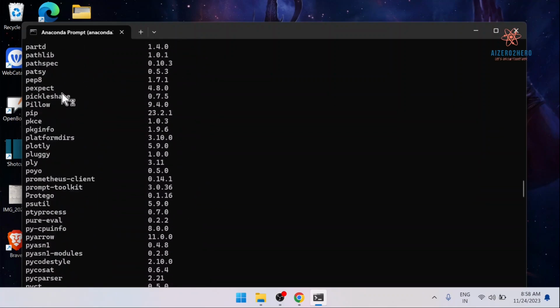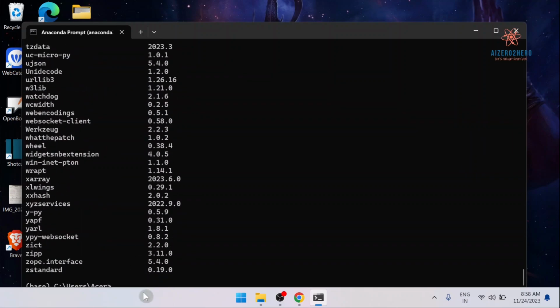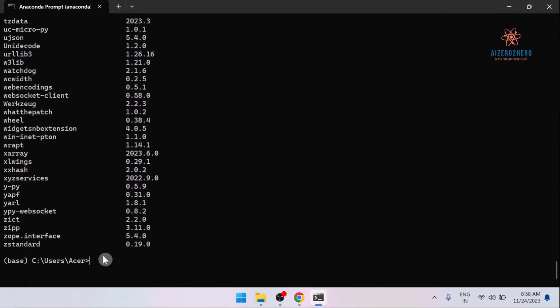Okay, py. Yeah, if you see, pandas is already installed. Most of the ML libraries will already be installed. If not, you can directly type here pip install pandas, and if you click enter, it will install.